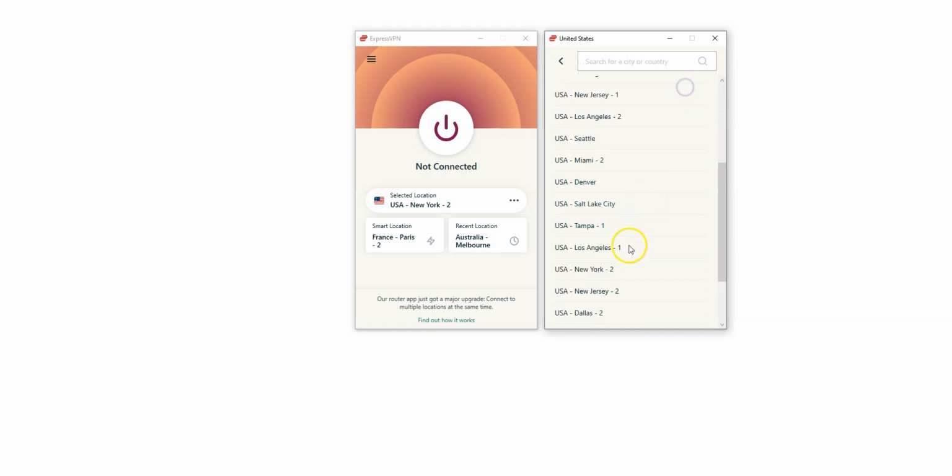As you can see, they have servers in New York in 2 different locations. They also have servers in New Jersey. I select a location, this one for example. I double click, it's connecting. It only takes a few seconds. Done! I'm now connected to the internet virtually from New York.